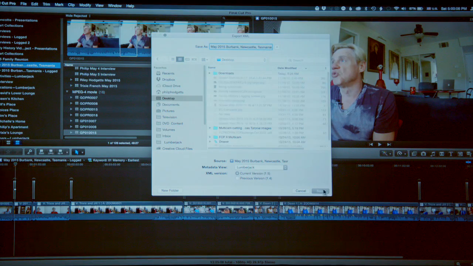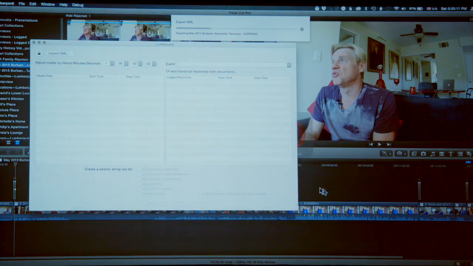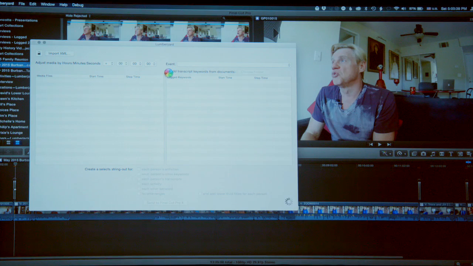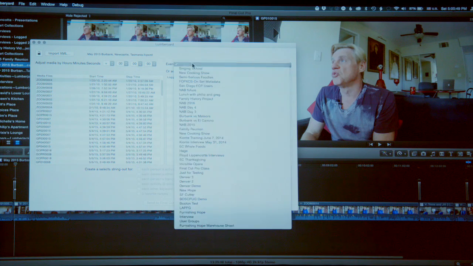file, export this XML file, desktop. And then we have another app, the desktop app, called Lumberyard, because a lumberyard is where logs get processed, of course. It's a complete system. There's not only the iOS logger, there is the Lumberyard desktop application, there's a backlogger application for logging already shot footage, and then you can see all of the media.